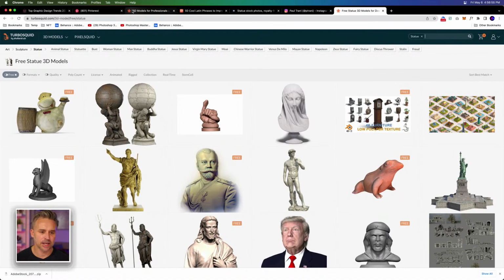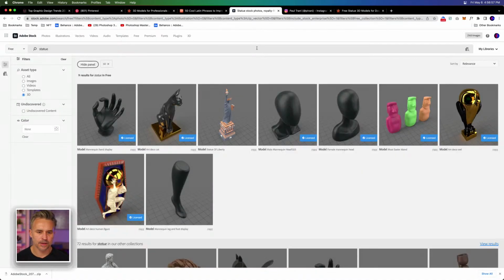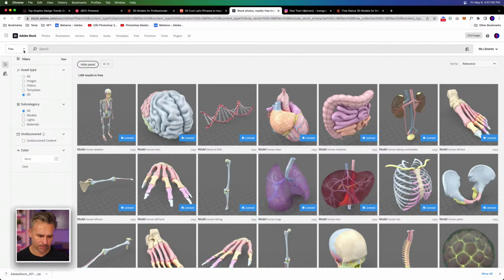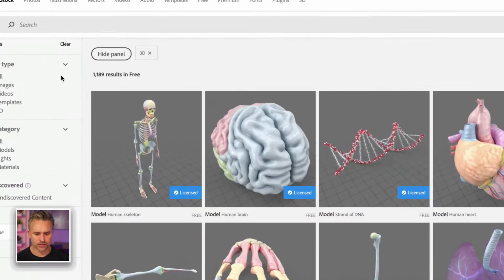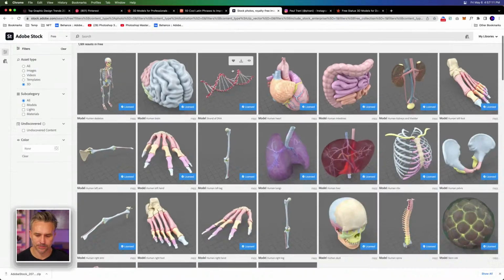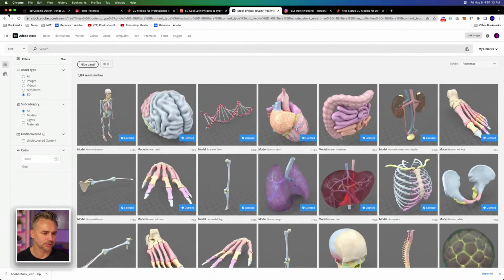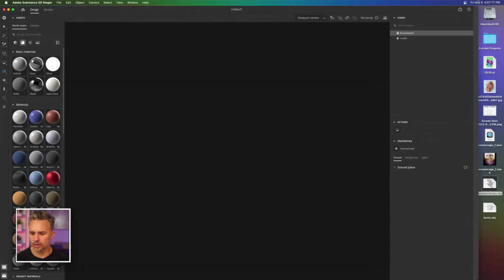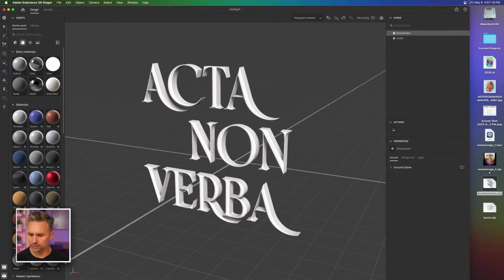All right. Same thing with Adobe Stock. In fact, let's do this. I'm going to just hit return. I have it filtering by 3D, and there's over 1,000 3D models available, which is awesome. Okay. All right. I have that done.